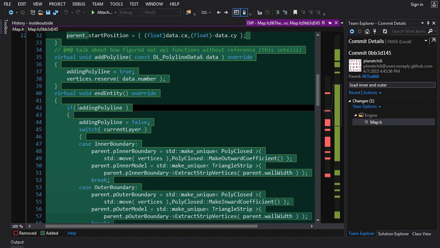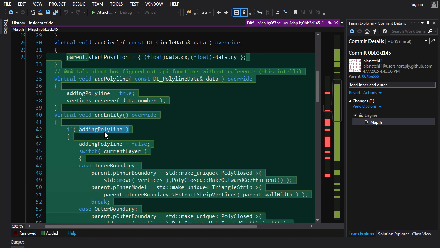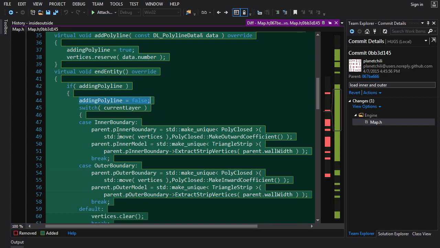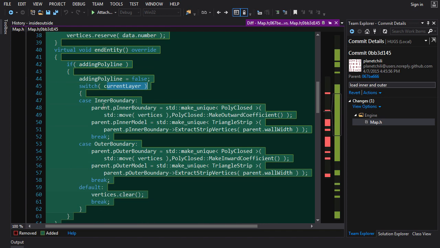The first thing we do is we check to make sure we're adding a polyline, because end entity could conceivably be called for other things, and we want to make sure we're handling end entity for a polyline. So we check whether we're working on a polyline. If so, first thing we do, we say we're stopping work on that polyline. We check what layer we're on, and using that layer state information, we determine which data in the parent we are going to fill.